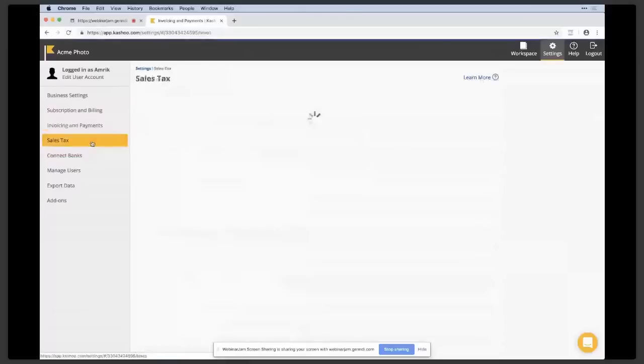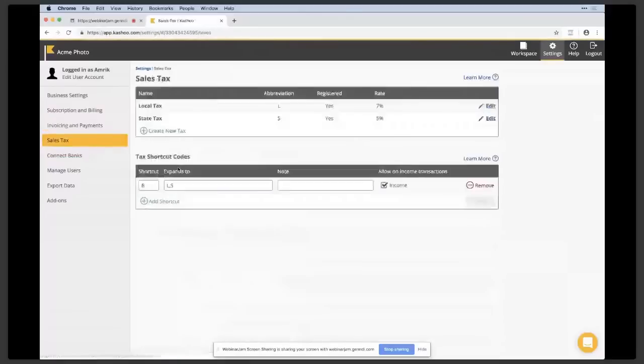An important part of getting set up inside of Kashoo is setting up your sales taxes. So the sales tax section under setup is exactly where you would go and do that. It's fairly straightforward to get one set up. You can see in here, I've set up two taxes. I've got one called local tax and one called state tax, and the various different rates set up for those. We've got a great knowledge article on how you can get those set up. If you ever have any questions, just click on the Learn More button that's right there.